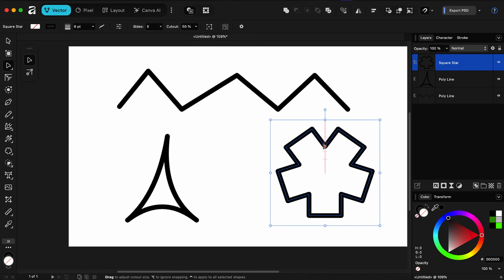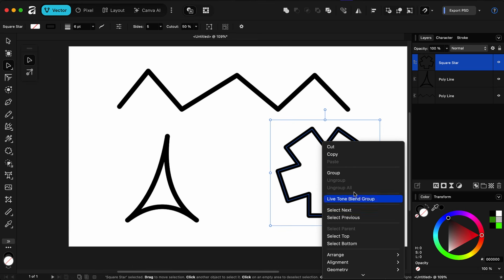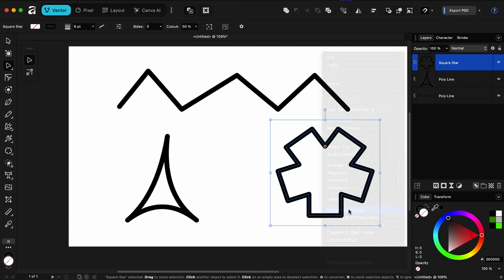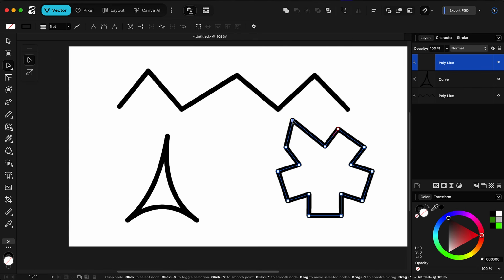And for this one here, you can see I cannot edit it because I've not converted it to a curve. So right click here and select convert to curve. Then you can now move things around, right?